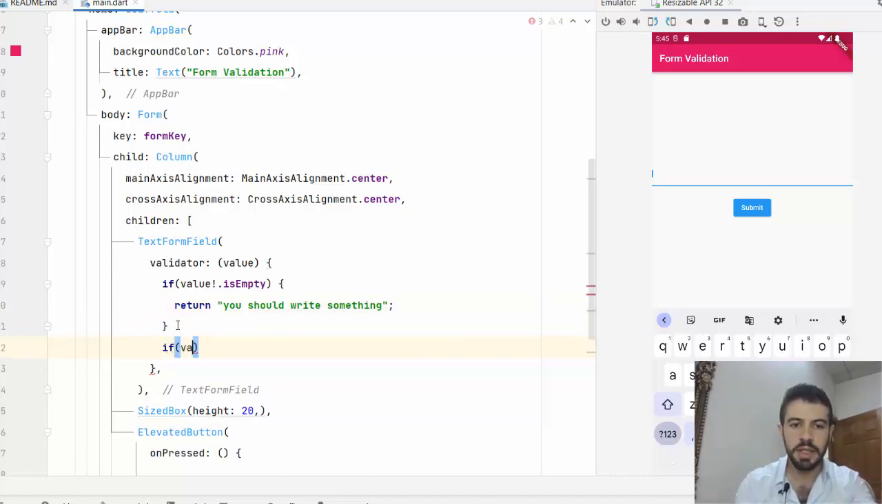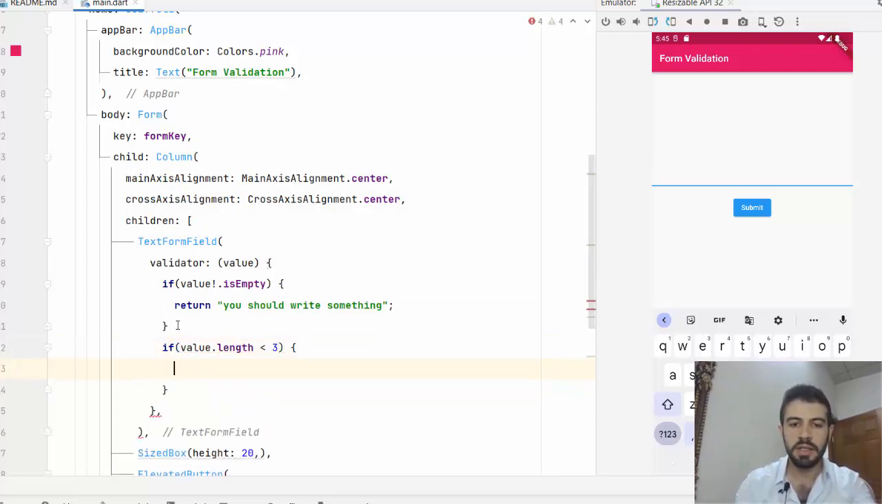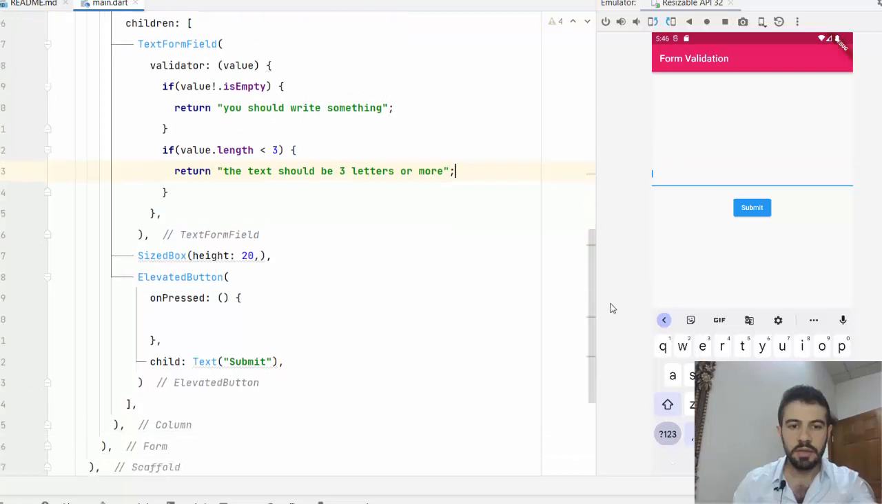For example, another one, I can say if value dot length, for example, less than 3, I can just also return error here. So I can say the text should be 3 letters or more. So you can add any validation. Now I finish adding validation.